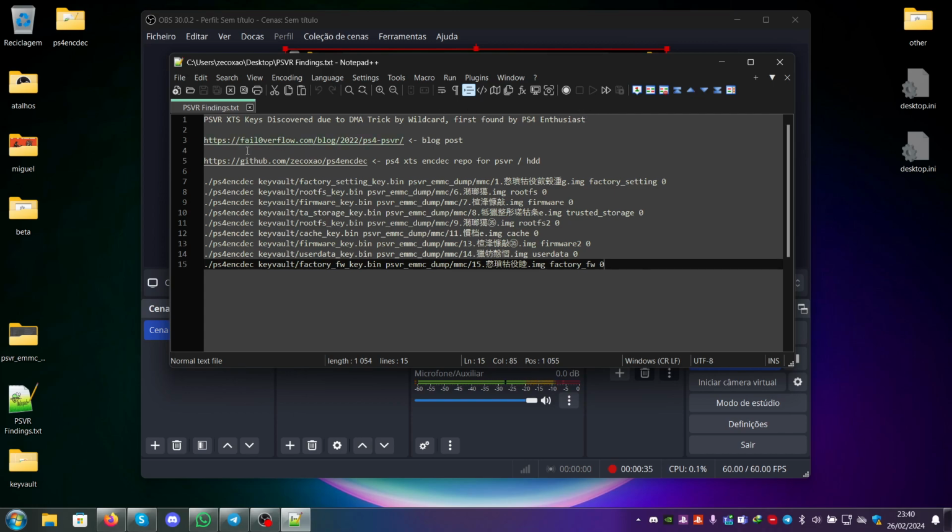You can see here in the blog post how to do this trick with an FPGA, and this is the repository for applying XTS to the partitions. So with me, I bring an example of a partition.